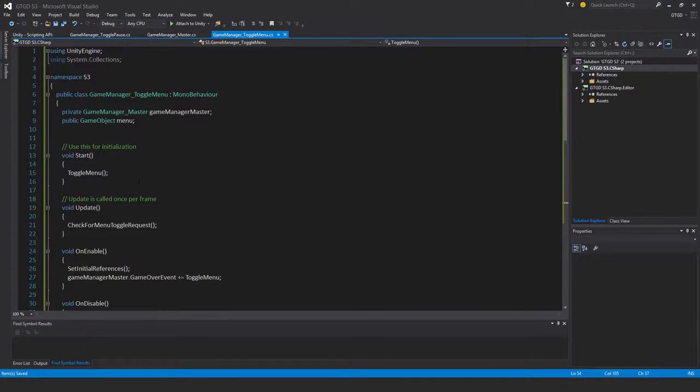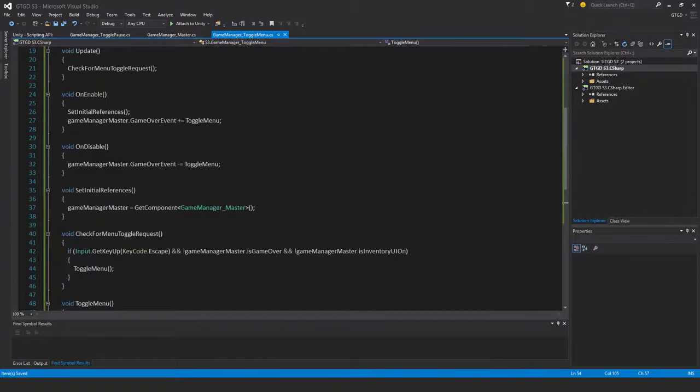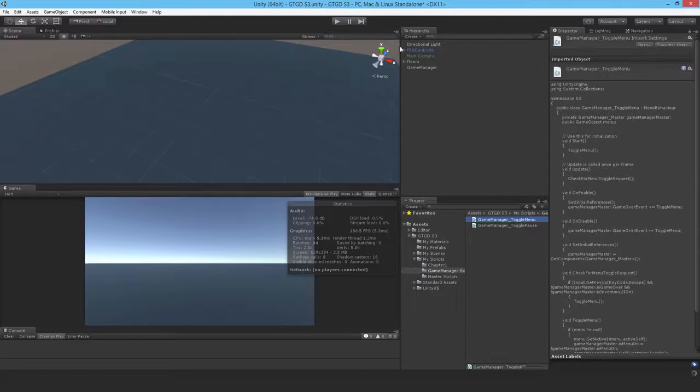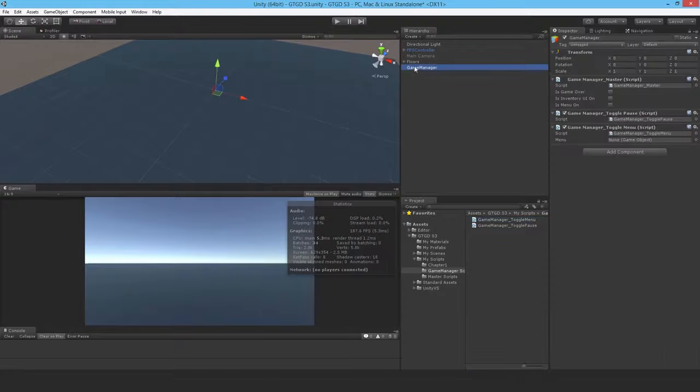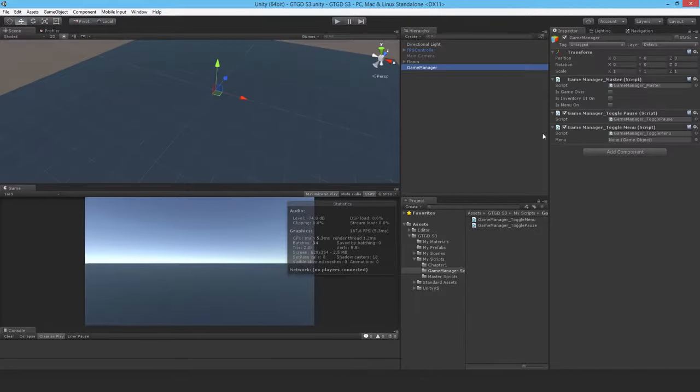Okay, so that is it. This script is complete. Very, very simple, as you can see. And just coming back to Unity, no errors, so that means it's okay. And it's just waiting for a menu UI. We'll get to that a bit later and make one and slot it in. So that's it for now. Nothing still is going to happen. You won't see anything happen. We still have to wait till later for that. Okay, thanks for watching, and see you in the next video.